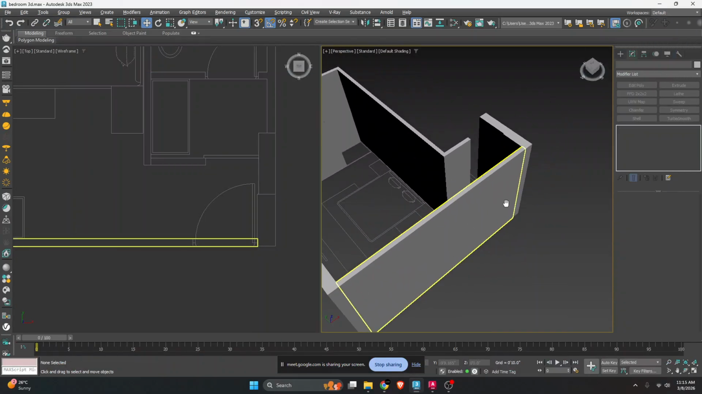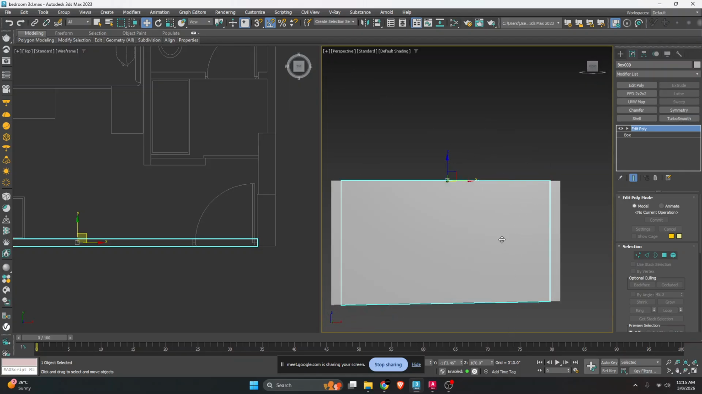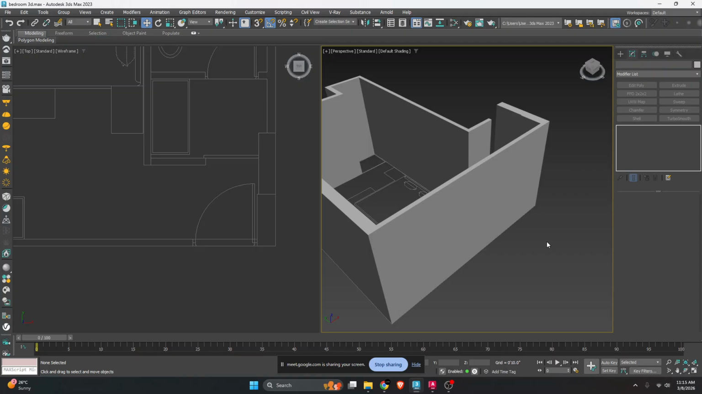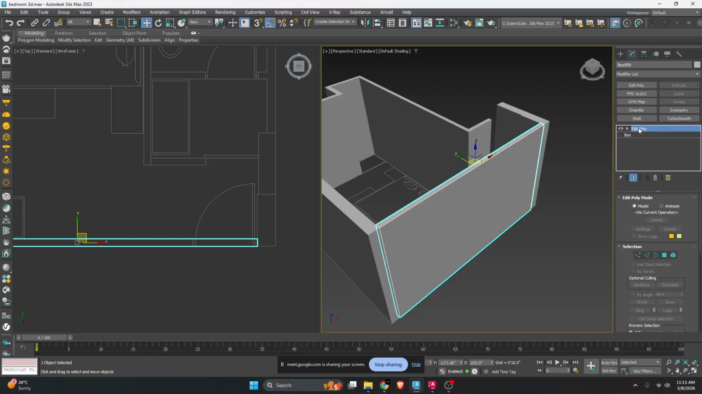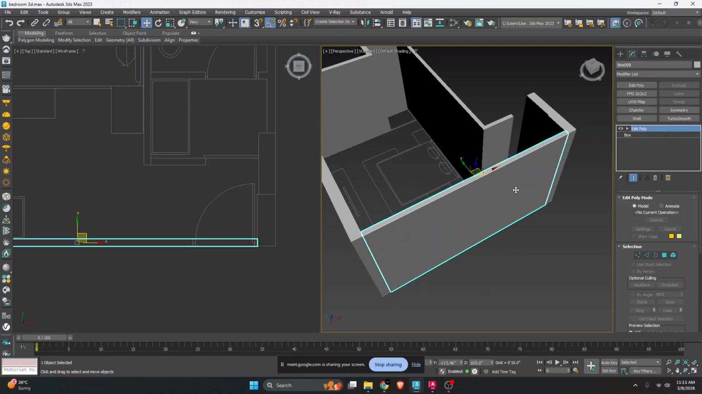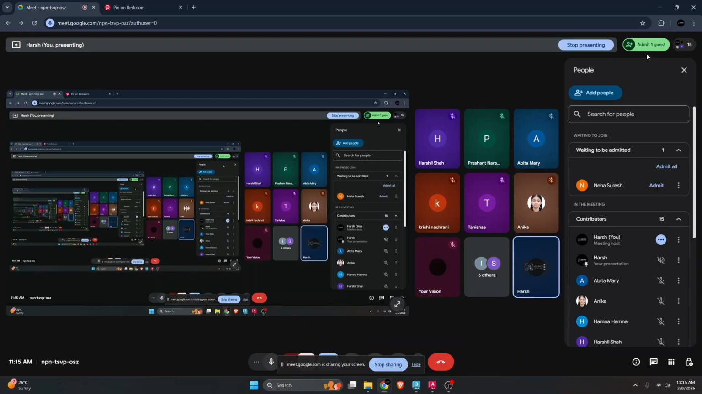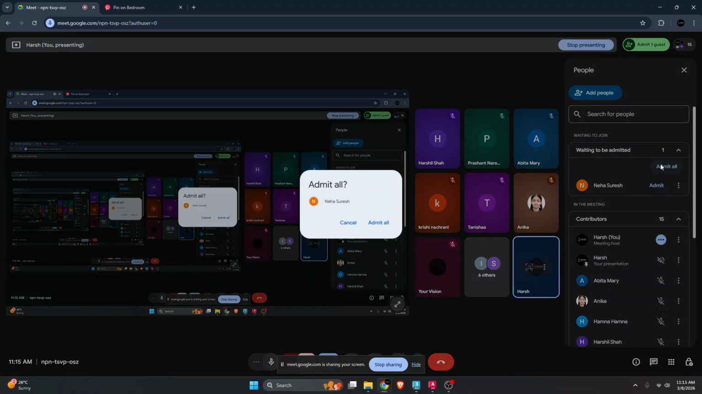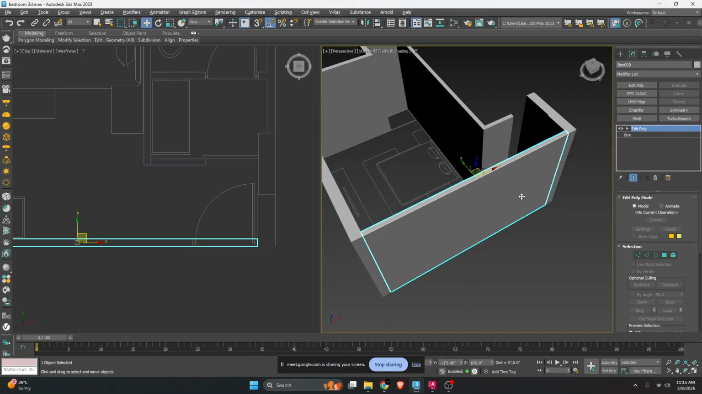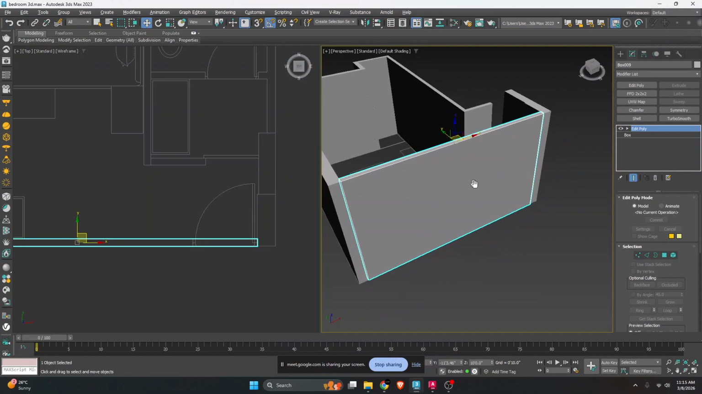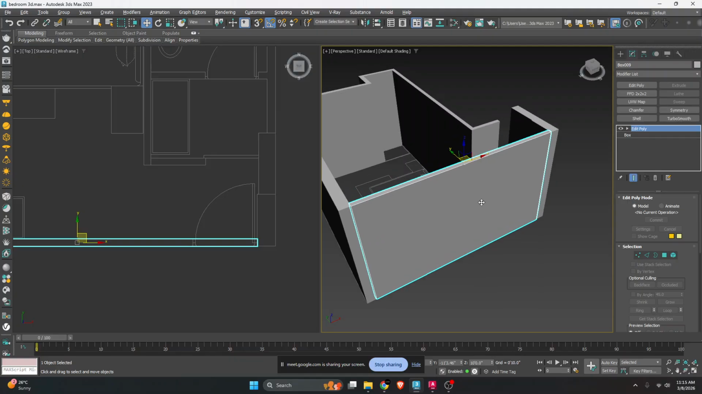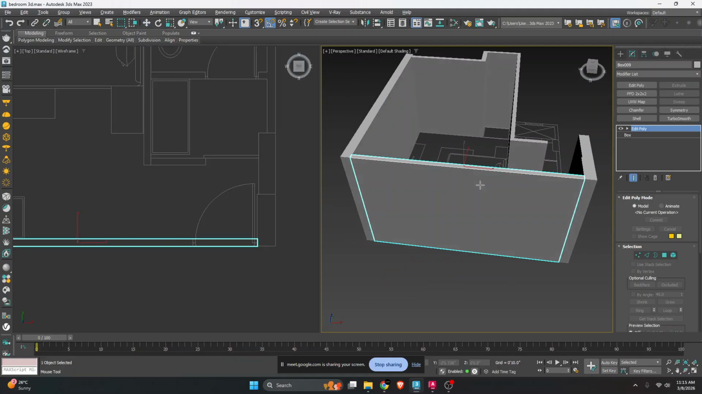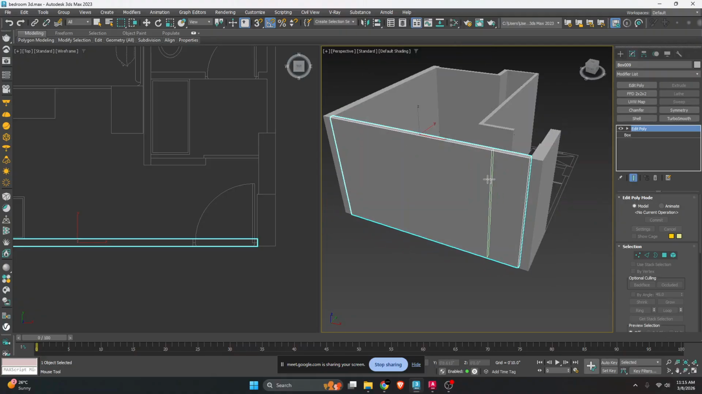So if you want to make a hole for your door, I won't suggest using Boolean. The alternate option is edit poly. Simply select the box, use the edit poly command and press Alt plus 1 on your keyboard, like Alt and 1, so it gives you an edge to control your box.